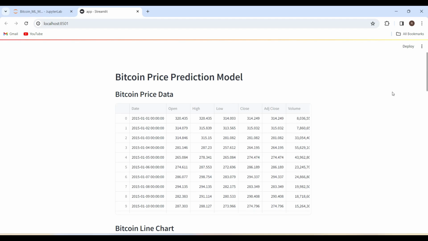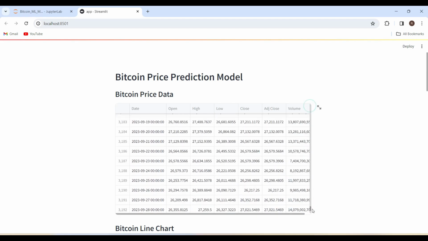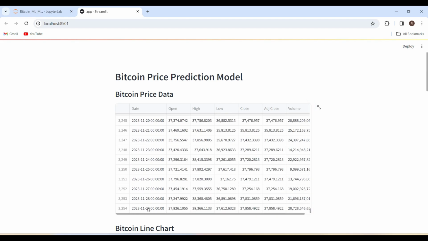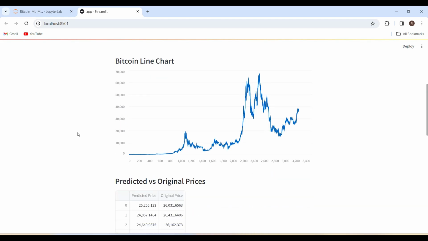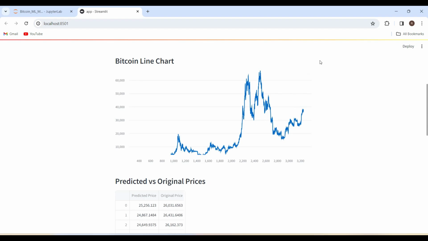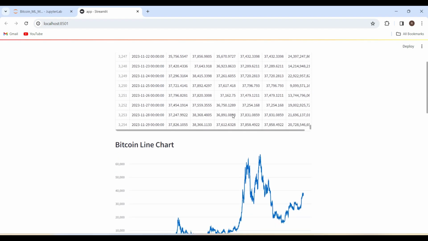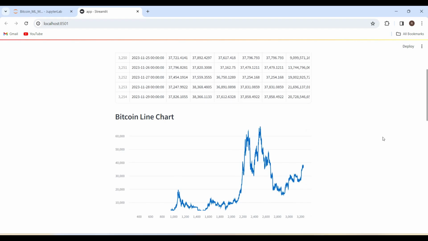Here is what the final web application looks like, the Bitcoin price prediction model. Here is the Bitcoin base price data, which we have downloaded from Yahoo Finance from 2015 January 1st to almost November 29th, right? Till November 29th we have taken the data from Yahoo Finance. Now the next thing is a Bitcoin line chart. This line chart has been drawn based upon the data showing above, right? So based upon this data we have drawn a line chart here.